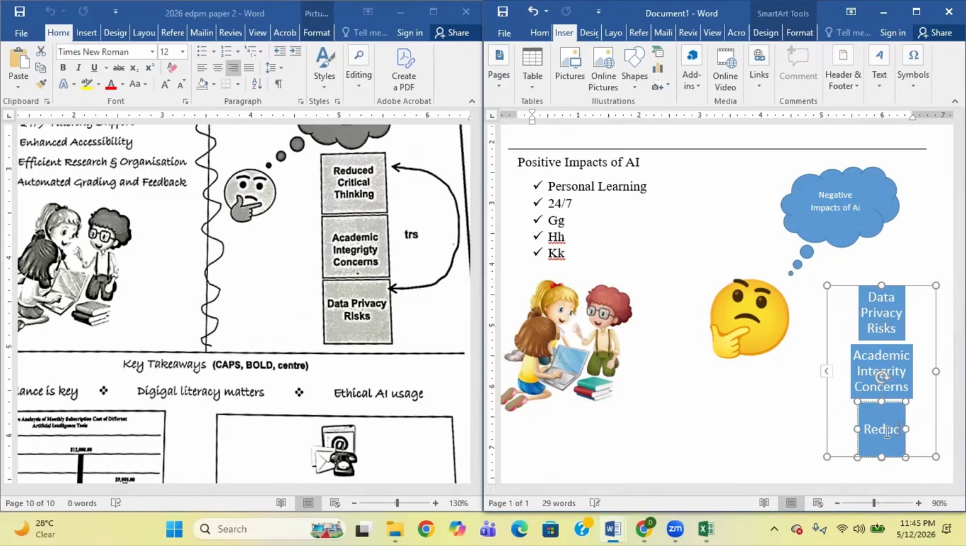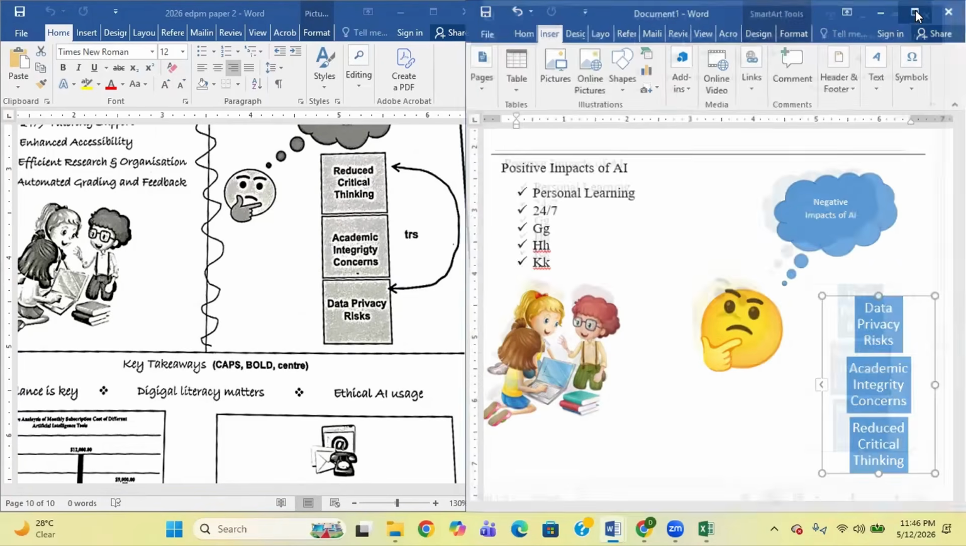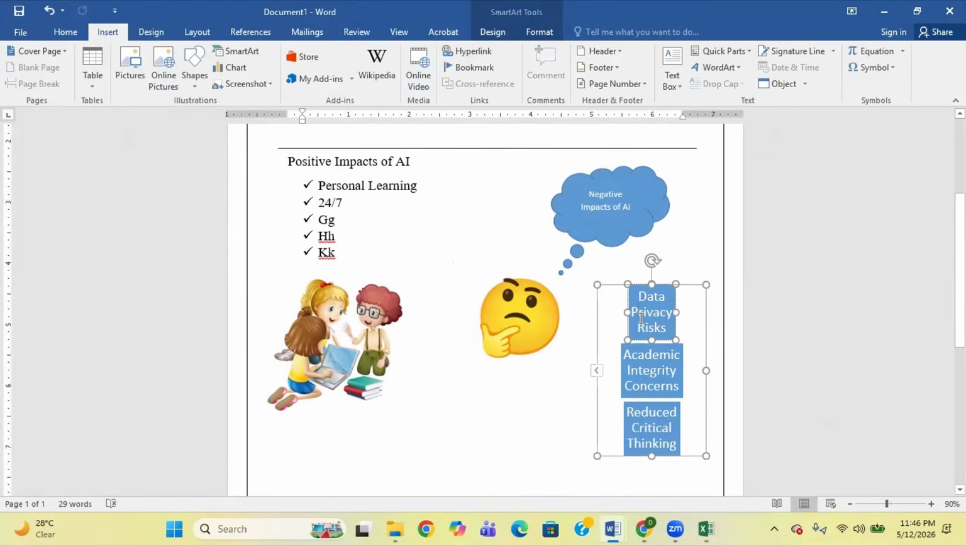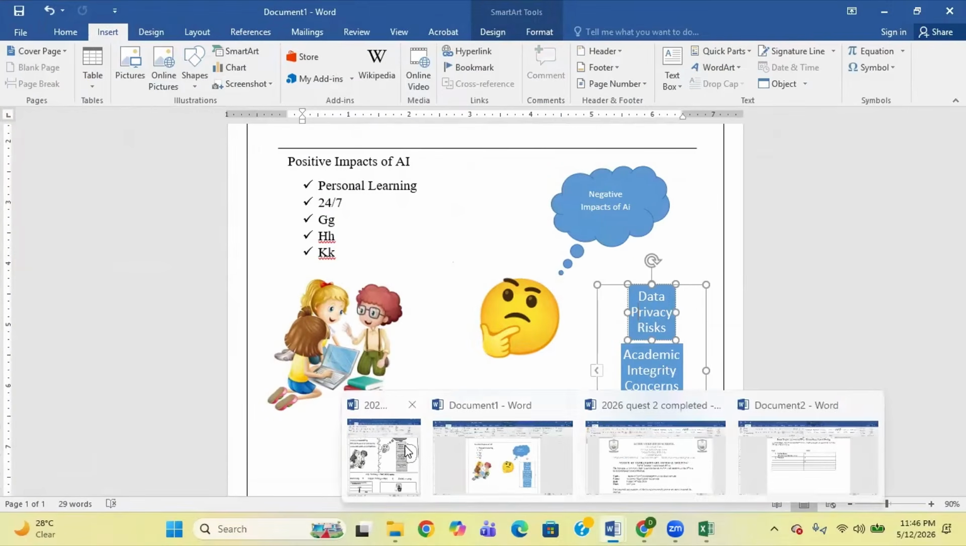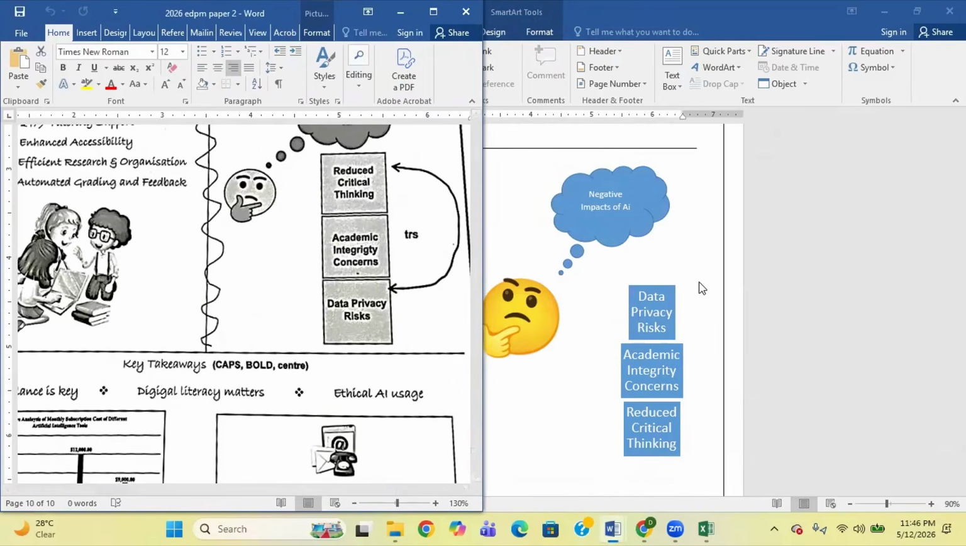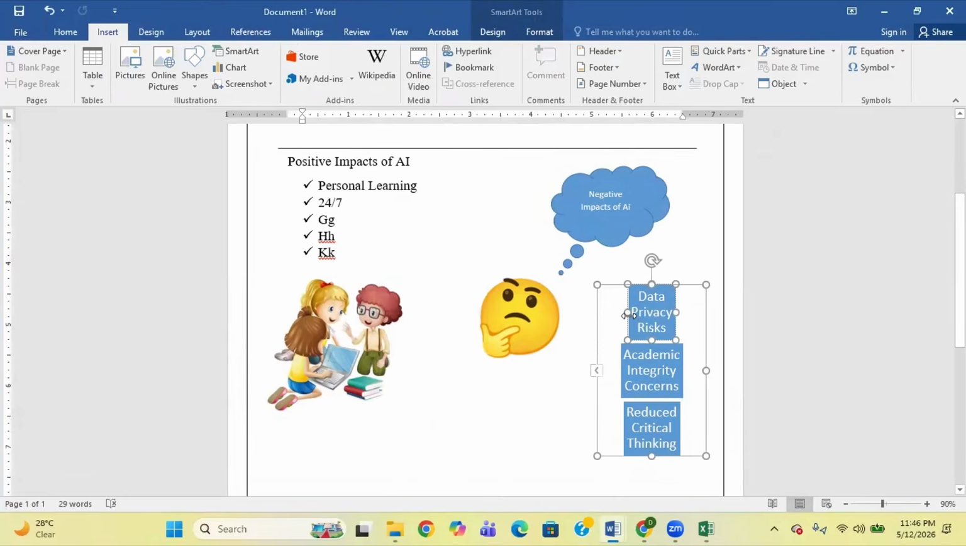And the last one is reduced critical thinking. All right, so it will look like this. So let me see what it looks like on here. So academic integrity concerns, right? You can actually resize the shapes to look uniform, basically. So it will look like that, as seen.